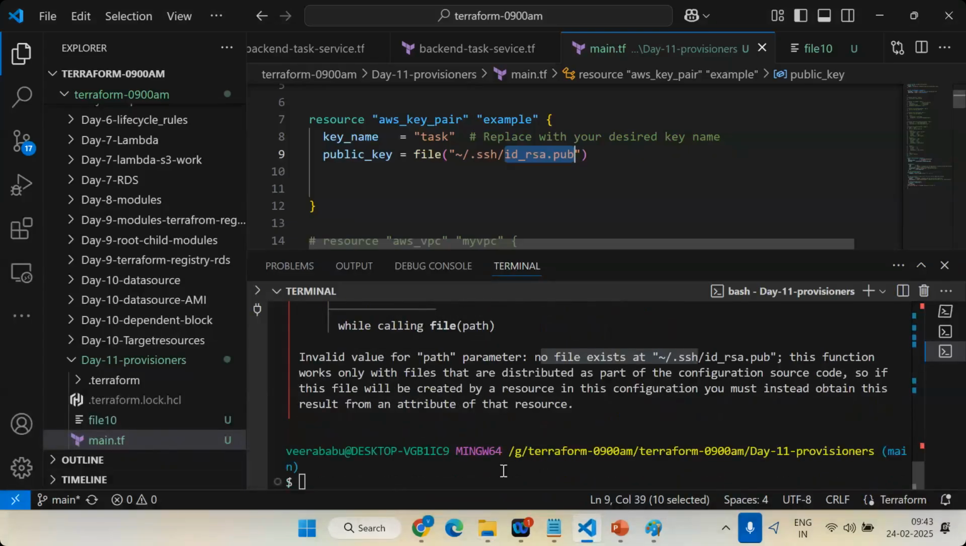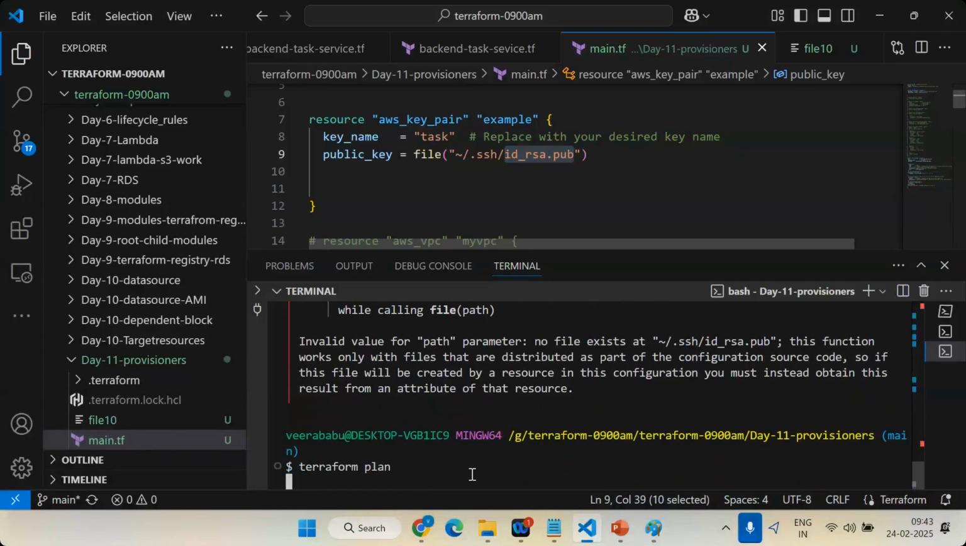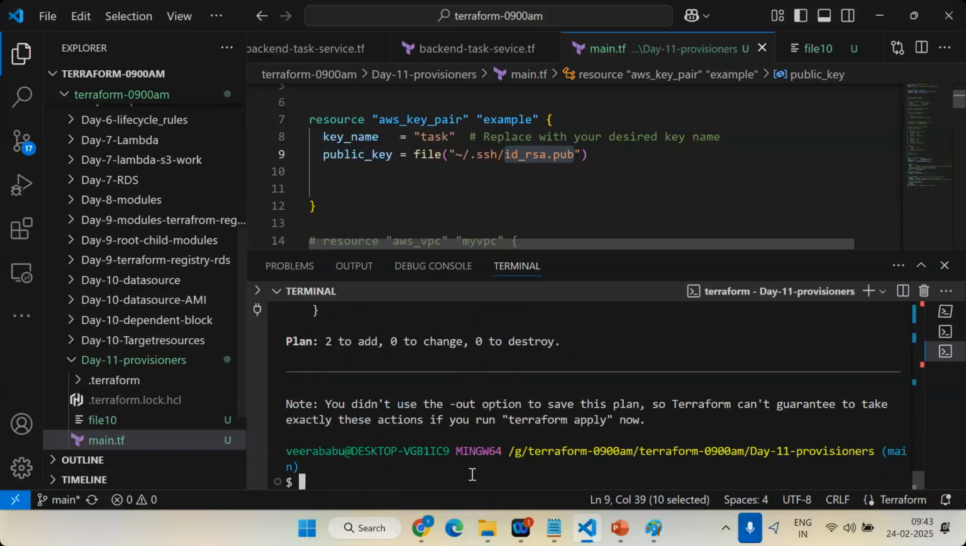Clear now? Extensions are there by type. We'll see if it does not work, we can add dot public. Clear now? How many resources are being created now? One is the instance, one is the key name. Clear now?